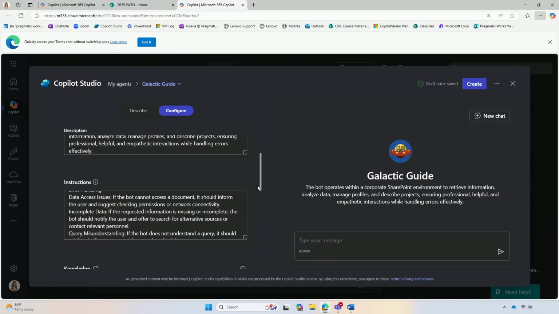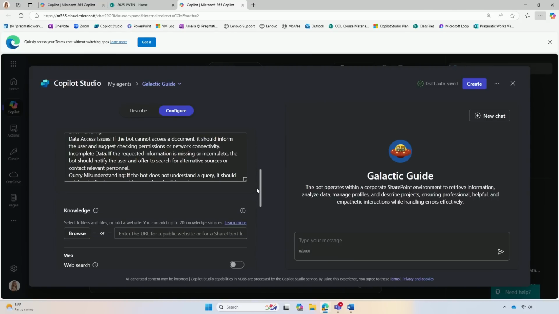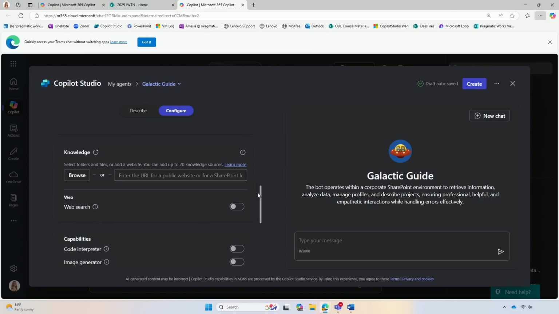But I haven't quite tied it to any knowledge source yet, so let's do that first. I'm going to scroll down here and you're going to see a knowledge section. Now, the knowledge sections in which you can incorporate are a little bit different than Copilot Studio right now. You can browse for files, you can add a public website, or you can add a SharePoint, which is exactly what we're going to do.